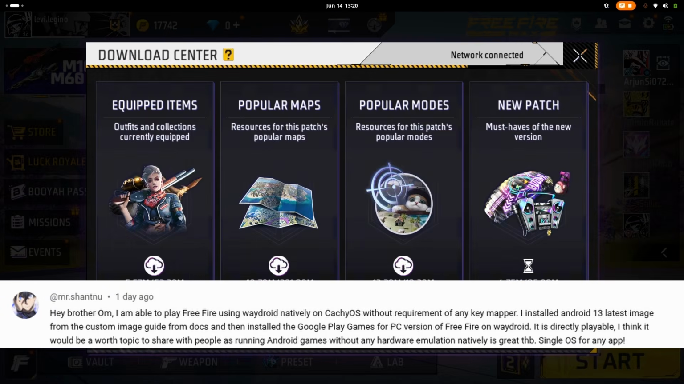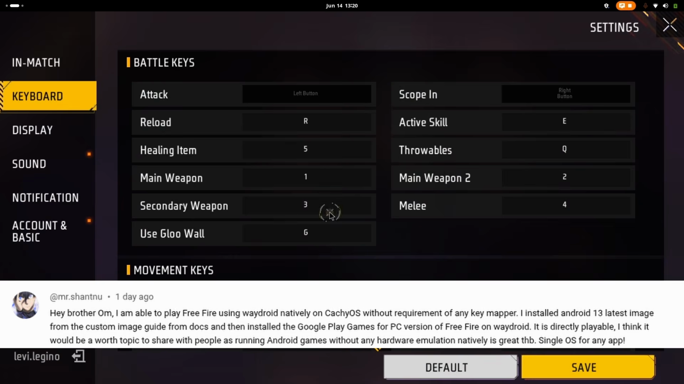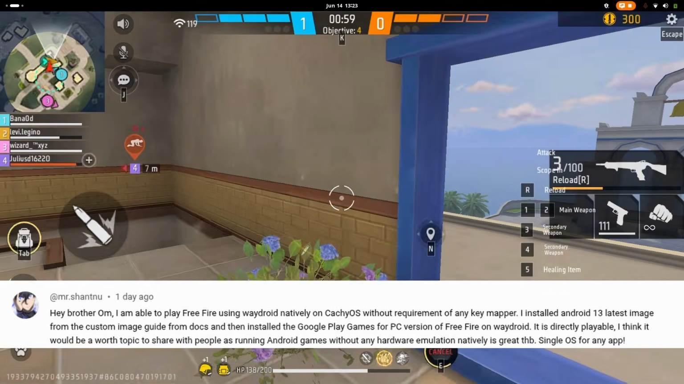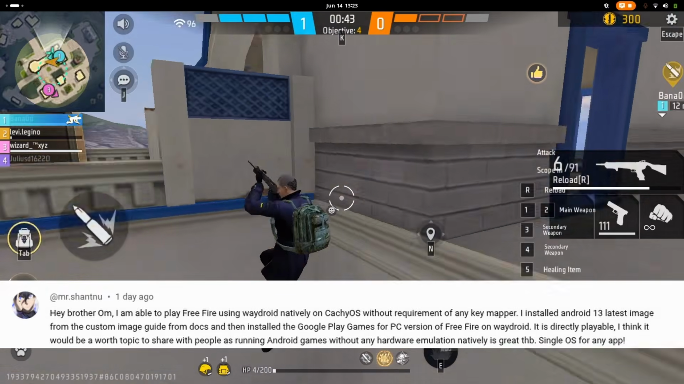And recently I got a comment from someone who said that we can play Free Fire with keyboard and mouse support without any key mapper, natively on Linux using Waydroid. And so here we are, and let's get started.